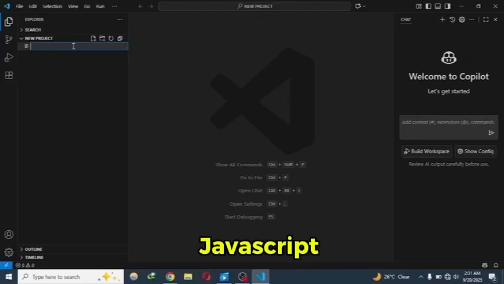And if it's on JavaScript, it will be .js. We are going to end our file name with .js. If it's on CSS, it will be .css. But at this point, we are concerned with .html.